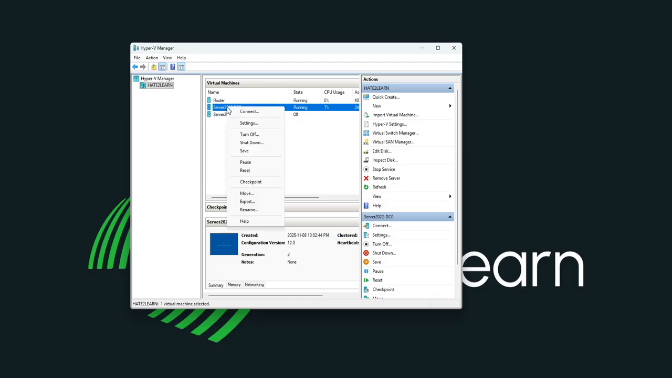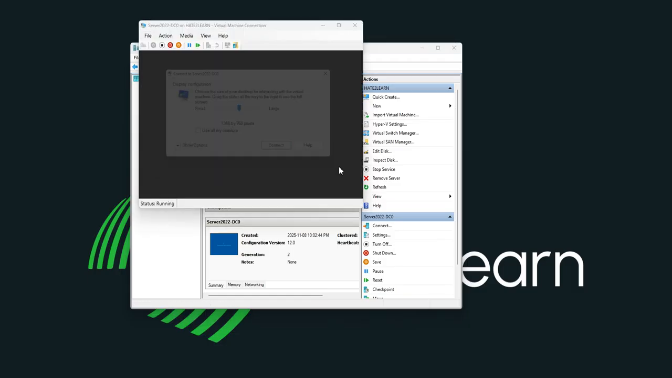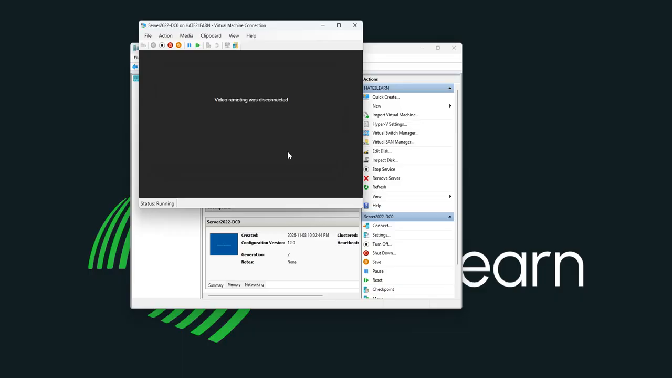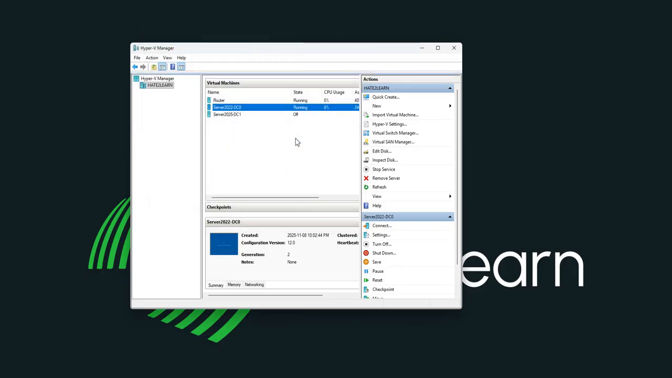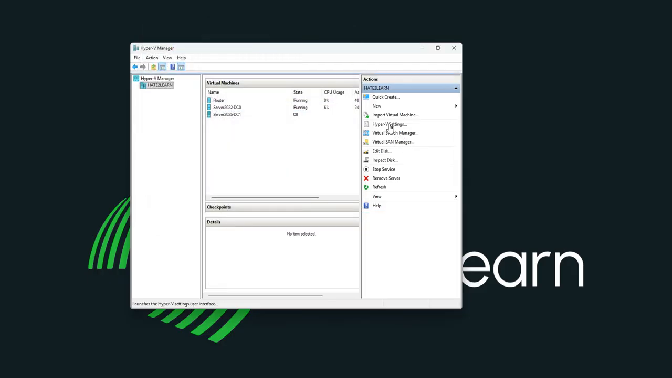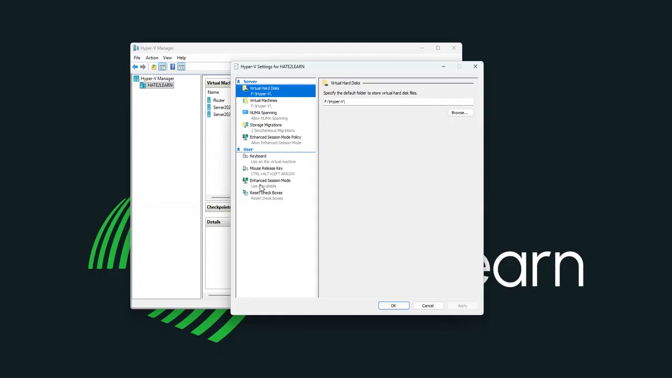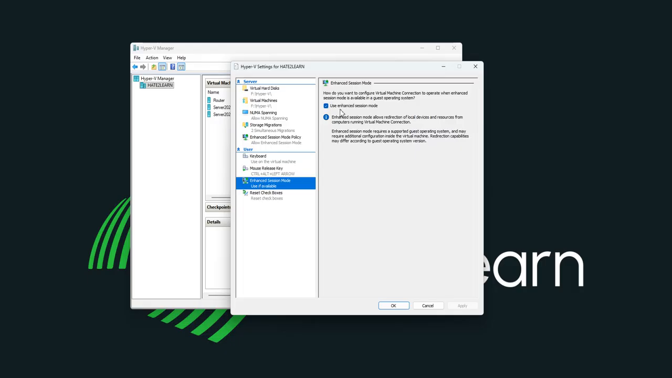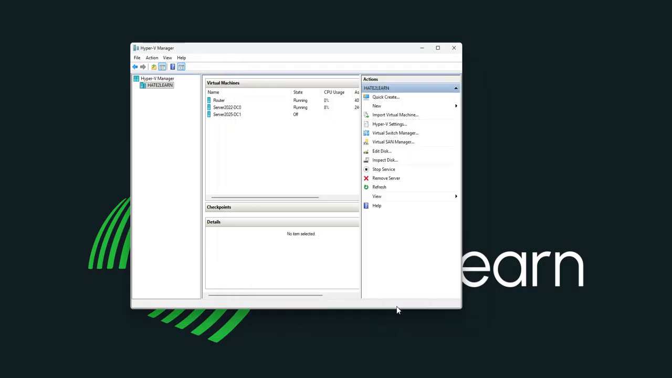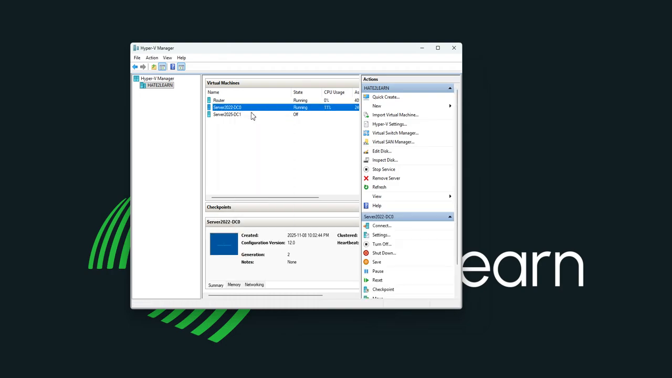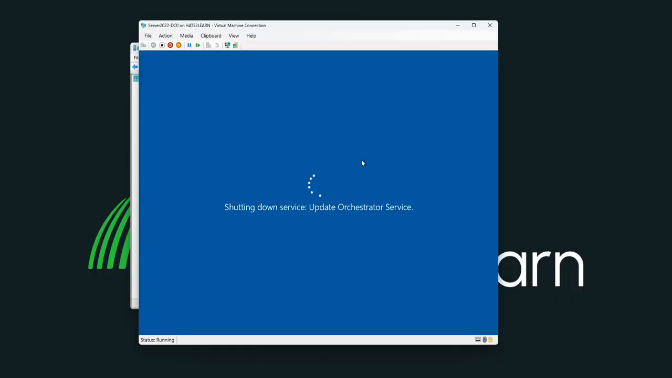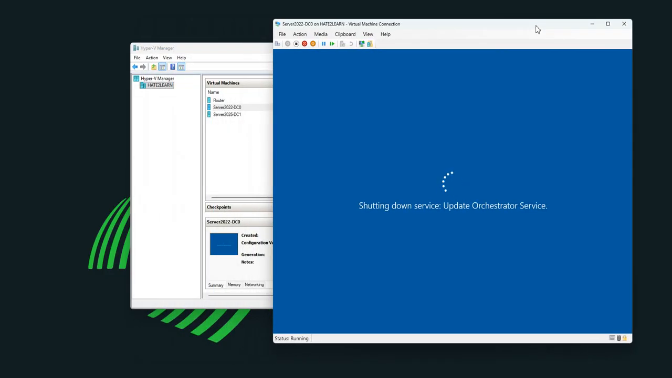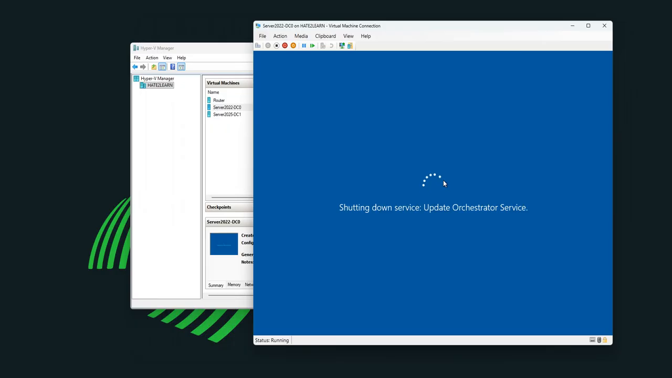Go back here, right click, connect, connect, and it's still not working. So exit again. This time go to Hyper-V settings. Come down here, enhance session, uncheck, apply, okay. Go back here, right click, connect. And it's working now. It will take few minutes because the operating system has been updated.